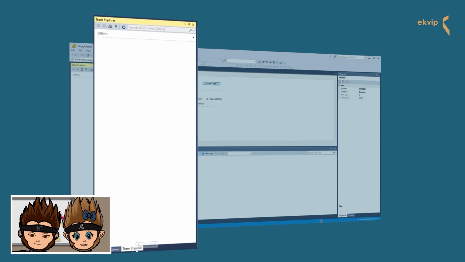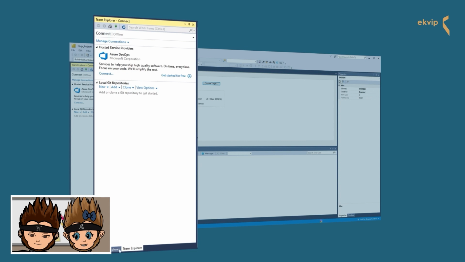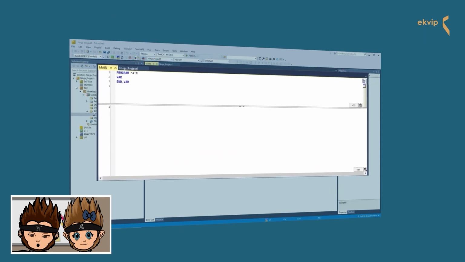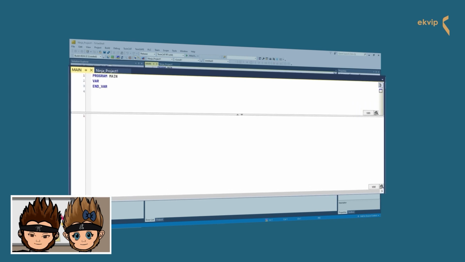At the bottom you can switch to the Team Explorer. The Team Explorer is part of the Visual Studio Core. The big window in the middle is the Editor window. Here you can define and edit objects. For language editors, for example, ST Editor or CFC Editor, the Editor window usually shows the language editor in the lower part and the declaration editor in the upper part.